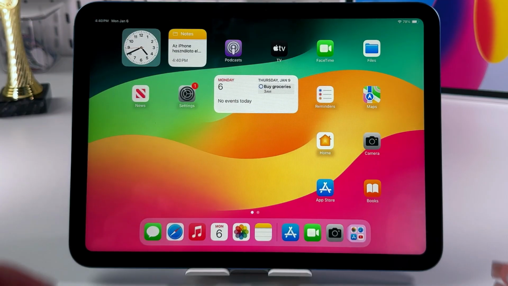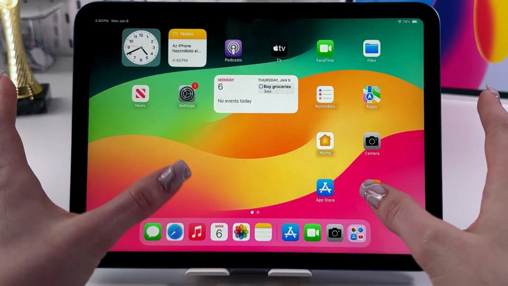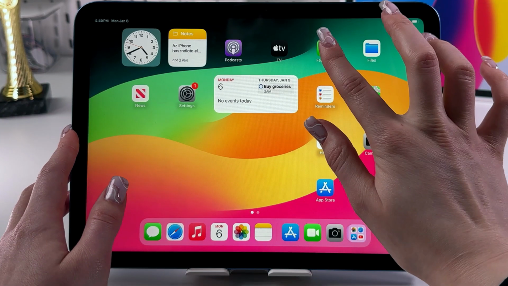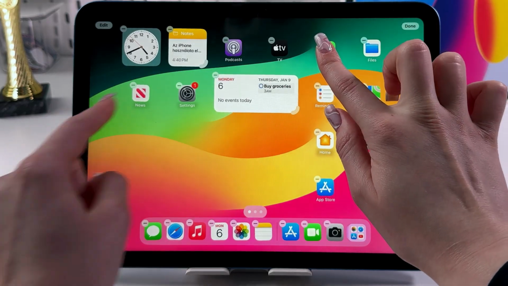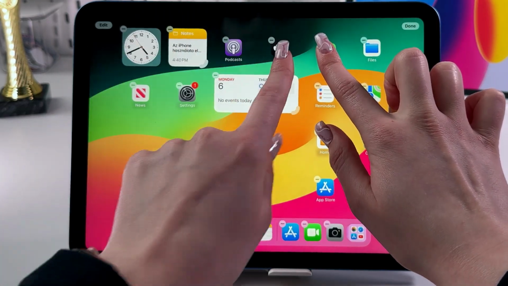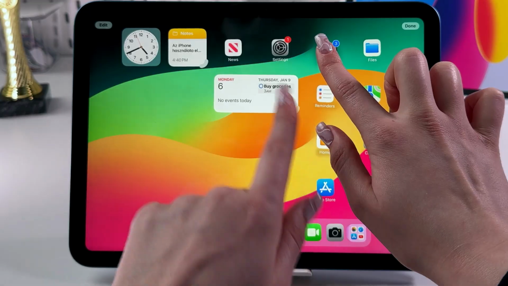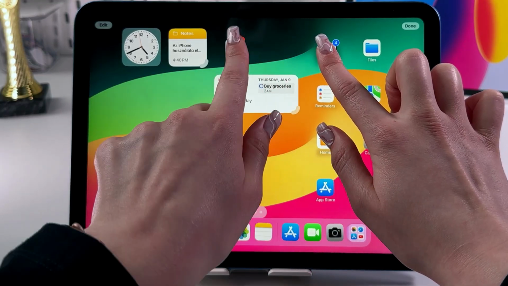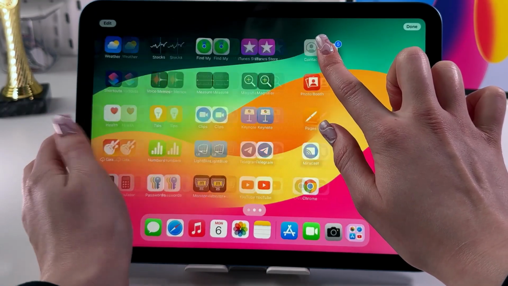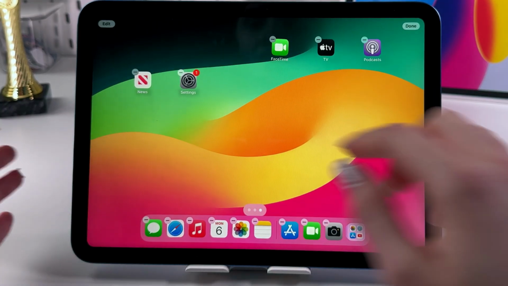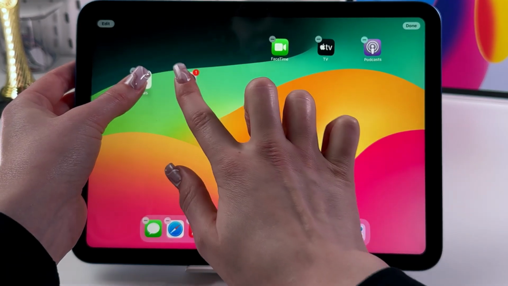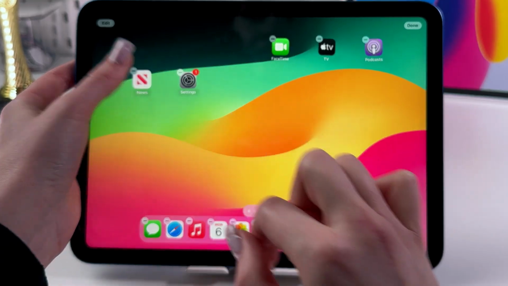Now another cool feature is you can move different apps at once. For that we will need to hold our first app till everything starts shaking, and then we can tap on another app like this. Here we can just go to another page, drop it there, and now all of the apps are moved to another page.